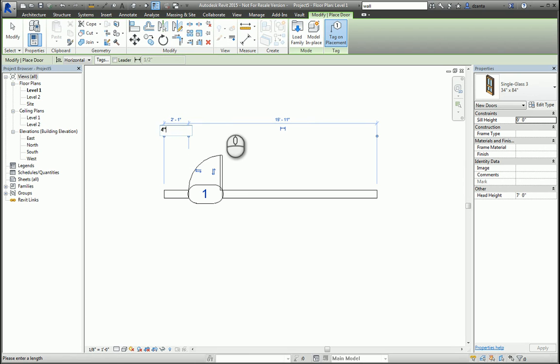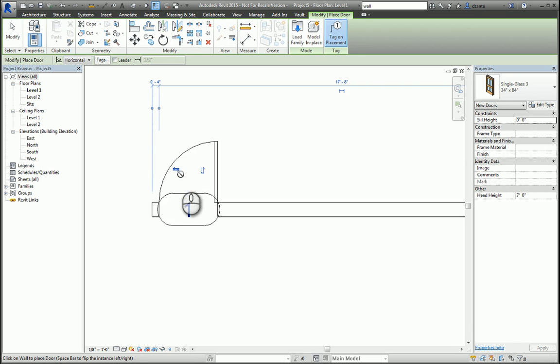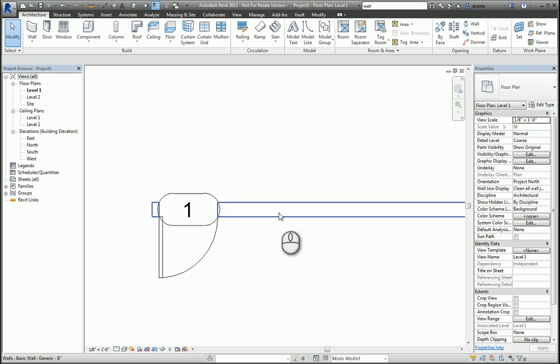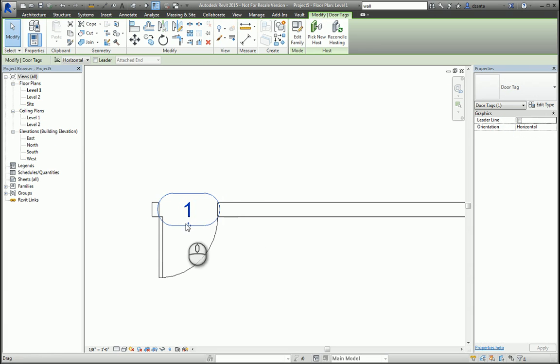You also have the ability to click these icons that allow you to flip the control for which way it swings and which way it hinges. Because we have tag on placement turned on, it placed a door tag 1. If I look at this door tag and select it, I can pull it out, and we can see that it has a horizontal or a vertical orientation.